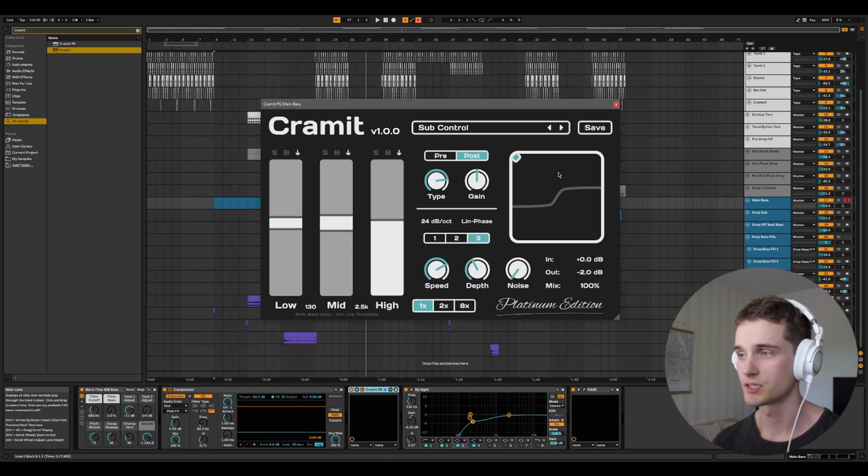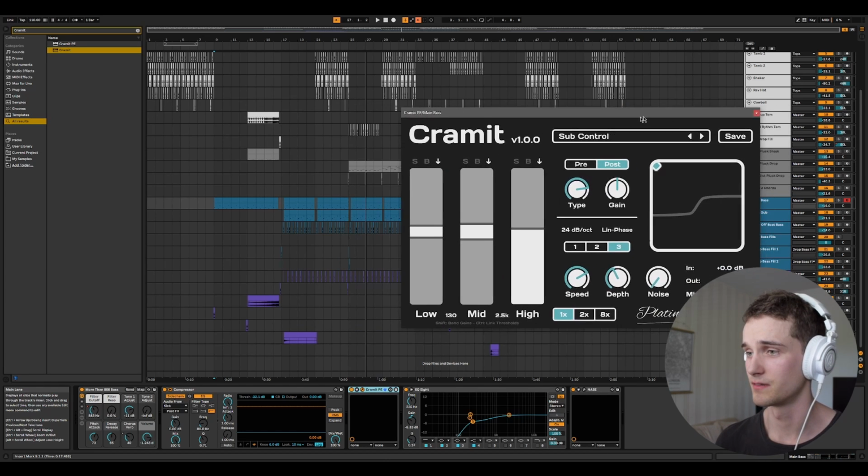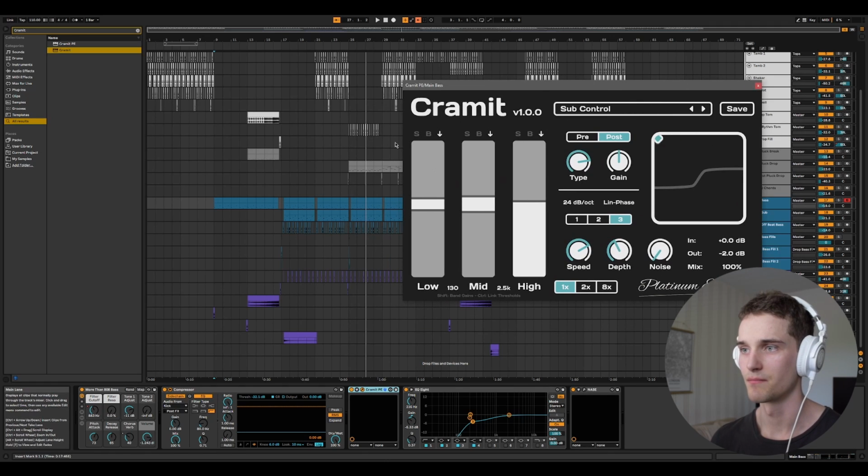And those are pretty much the new features in the Platinum Edition. All the other stuff from the free version is of course carried out into this one. But now let's see the plugin in action, and I will show you some of the tracks that I used in this project I have here.